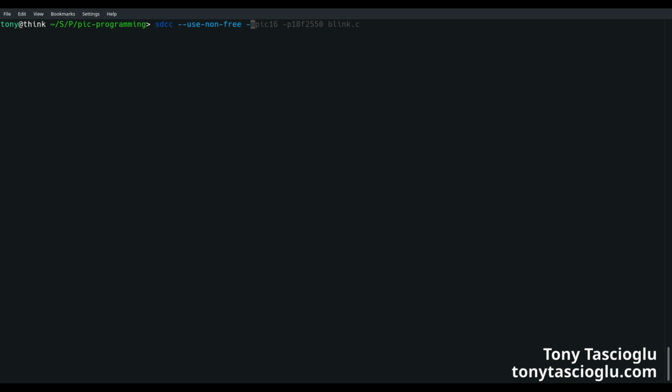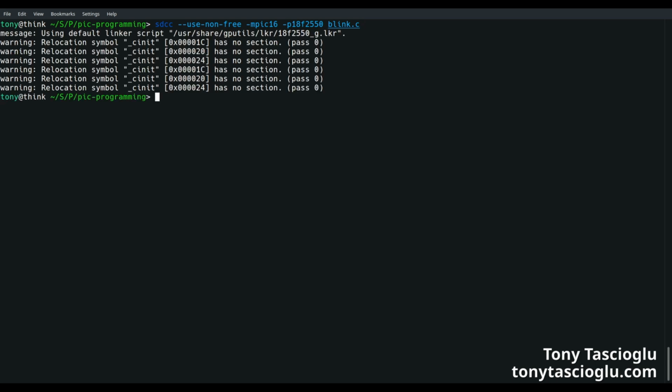We want to use the MPIC 16, and the chip we are using. You would replace this for whichever device you are targeting. And we want to compile blink.c. This will be whatever you chose to name your program. We get a couple of warnings, but as every good programmer knows, warnings can safely be ignored. So if we do an ls, we will see that a couple of different files have been generated here.